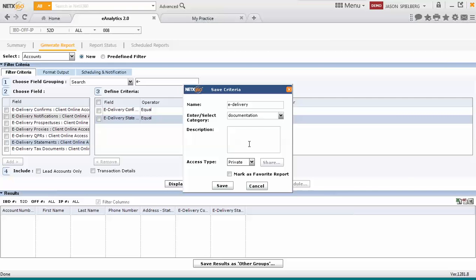Put in a description, and this is going to show me a list of all clients that are not set up for e-delivery on statements and confirms. And then you have the access type, right? So I named it, I created my own category, I put in a description.